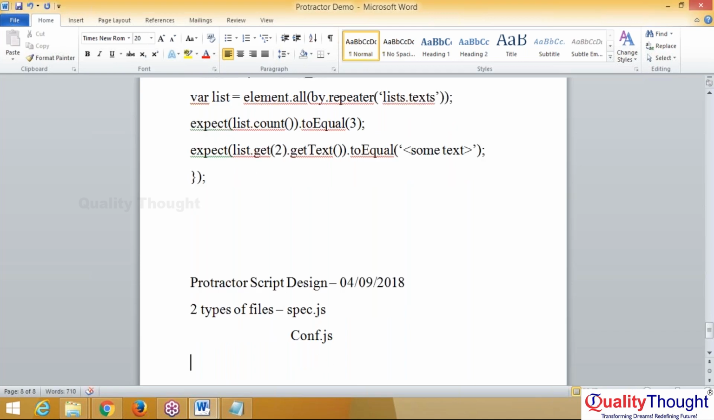Like this, two files. In order to execute the script, we need to have two files. Spec.js is mandatory, conf.js is mandatory. So if you are going to design the script, spec.js and conf.js both are mandatory in order to execute the script in Protractor. Before that, we need to design these two things. Let us start with spec.js first. We can name this testspec.js or abcspec.js or something like that, but as of now, I'm going to use testspec.js.